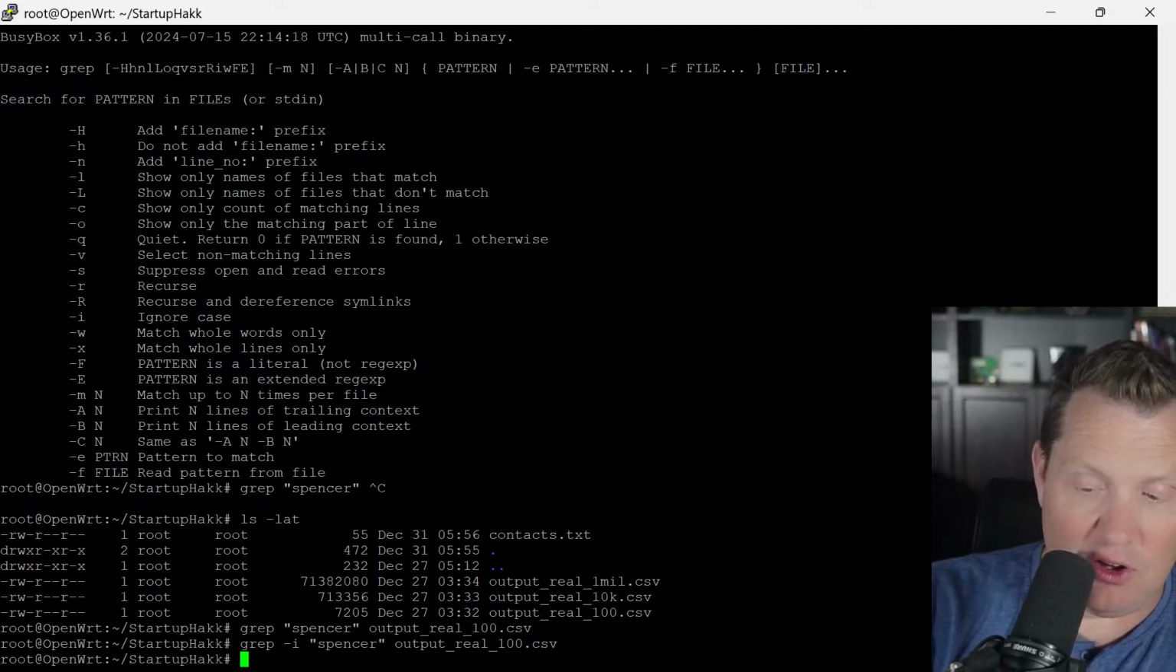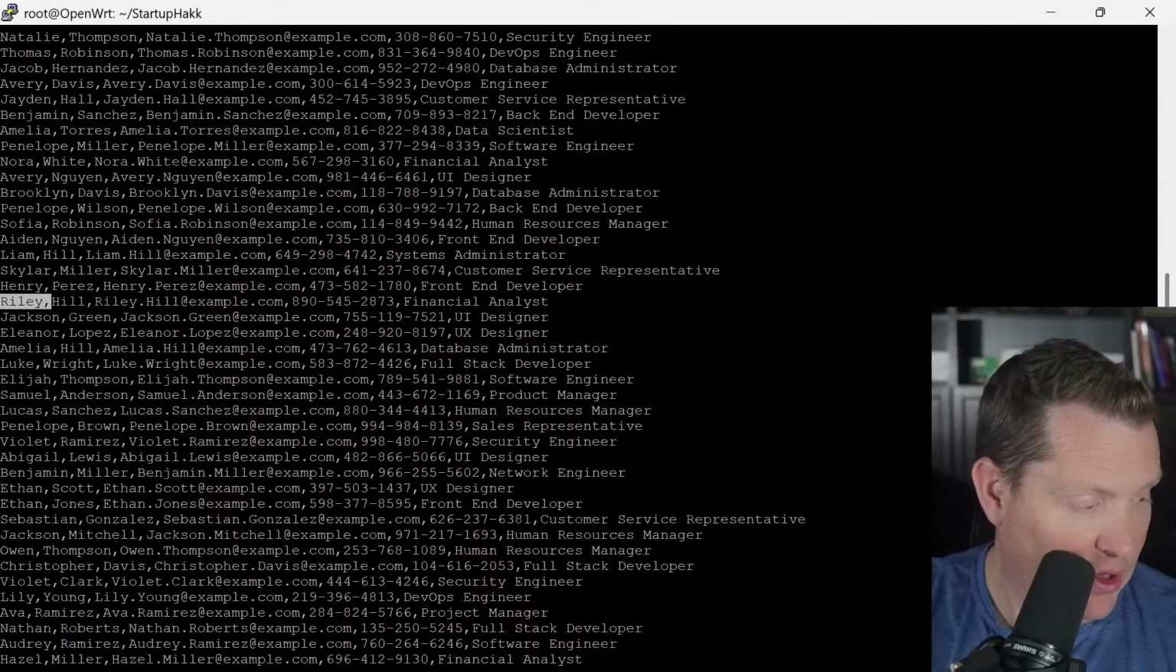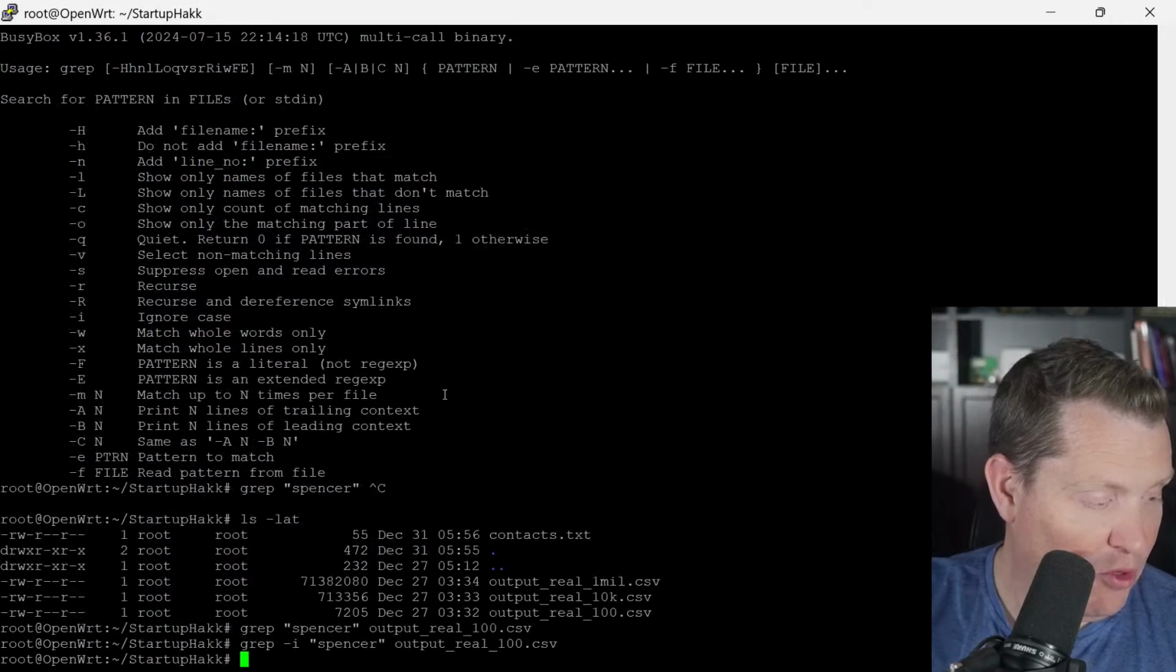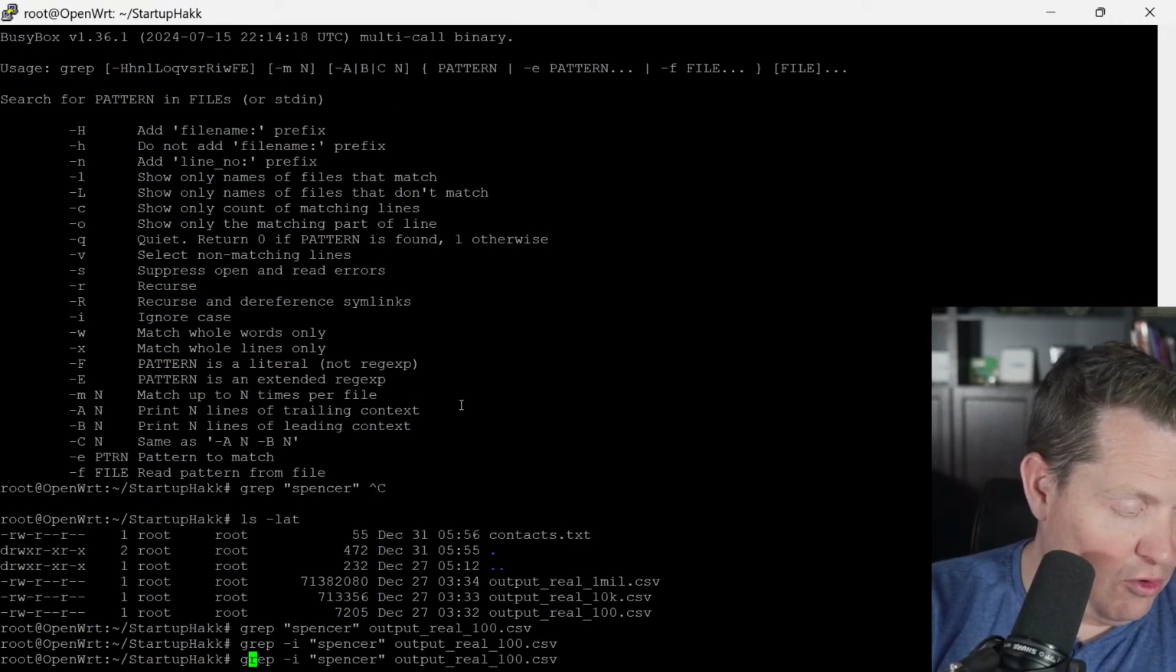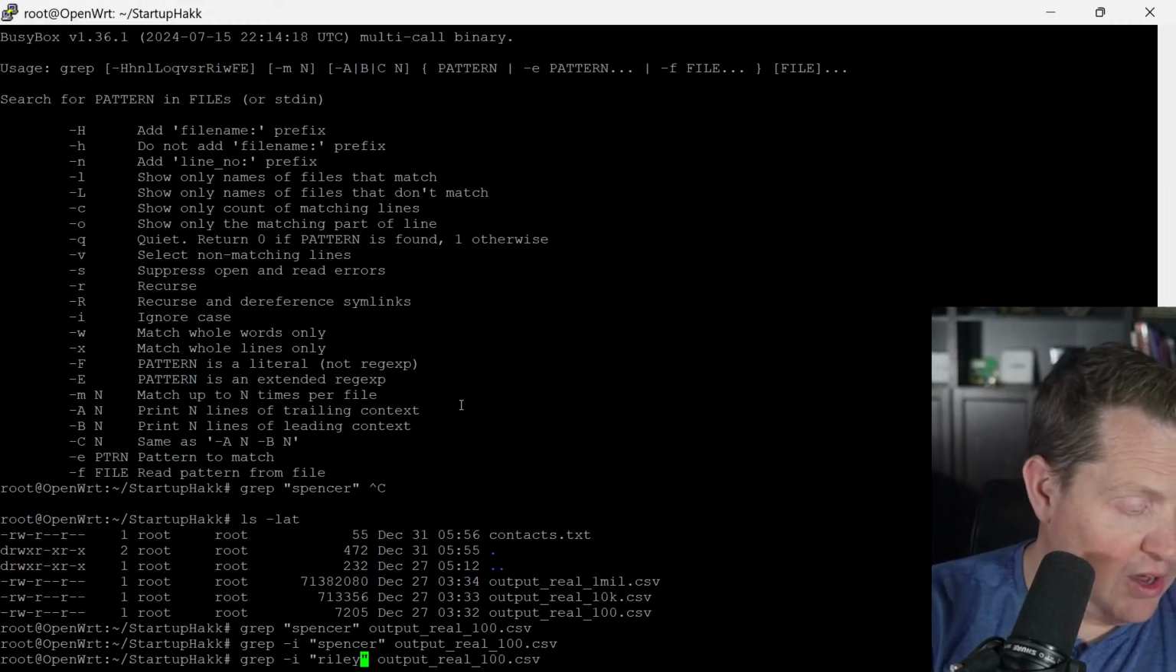Let me find a good example here really quick. Actually, we can just scroll up here. Let's go find Riley. Okay, so Riley was a good example here. Let's go with Riley, but with a lowercase, right? So there was apparently no Spencer in there. So let's find a Riley, but we're going to do it with lowercase, which there actually wasn't.